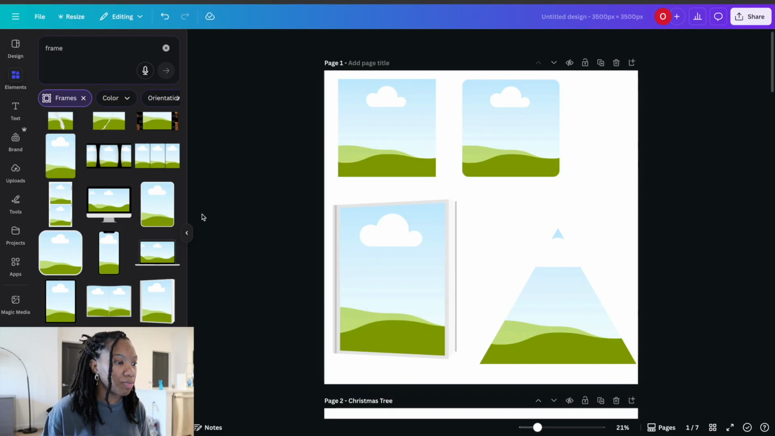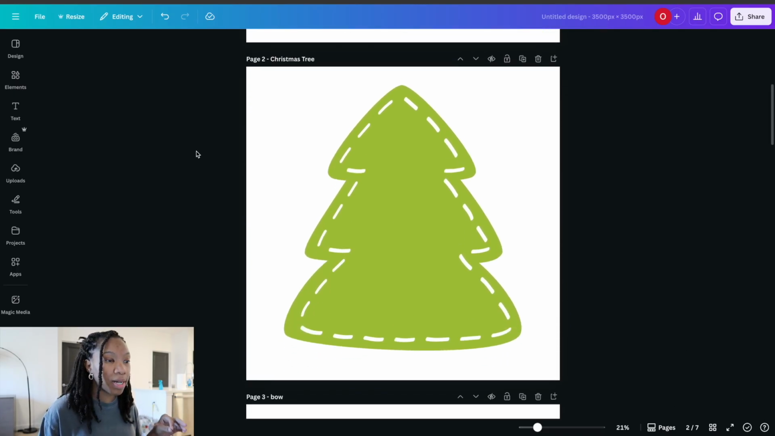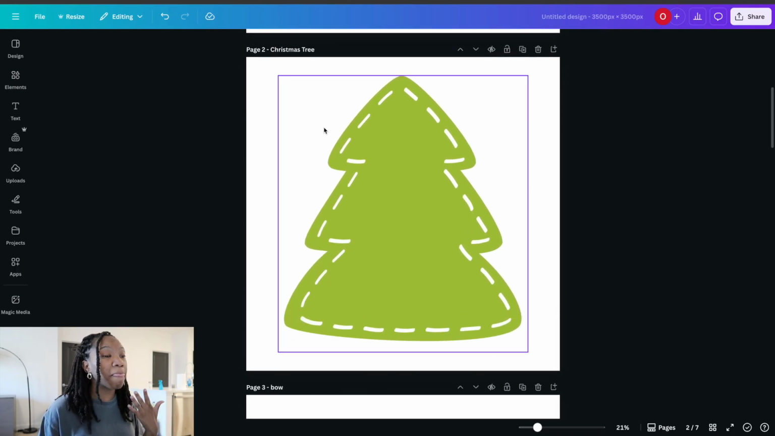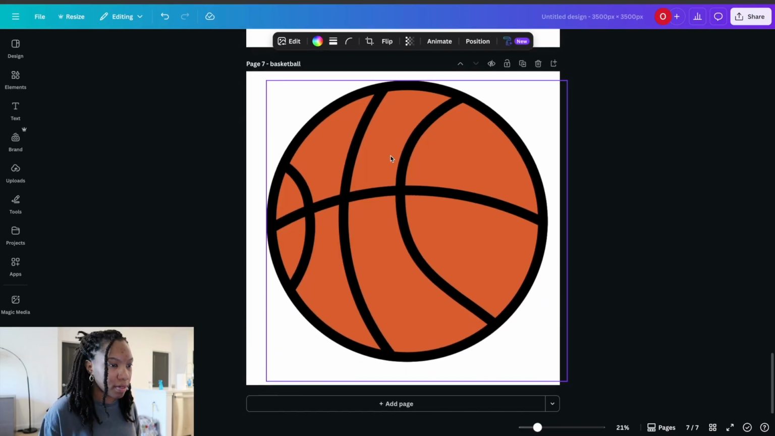First thing you want to do is come over to Canva. You want to find some simple colored graphics. So no more, I would say as a beginner, no more than 2 colors in the graphics. So for example, this Christmas tree here, it only has 2 colors, green and white. And I have a little doodle frame I'm going to create in a basketball.